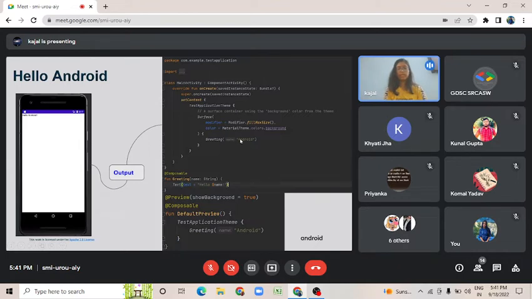For example, we have used Text here, so for that we will need to import it. And don't worry about how you will find what libraries to import. Android Studio already provides it. It automatically suggests what to import for that.